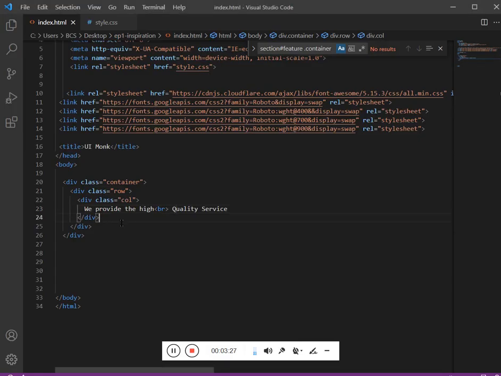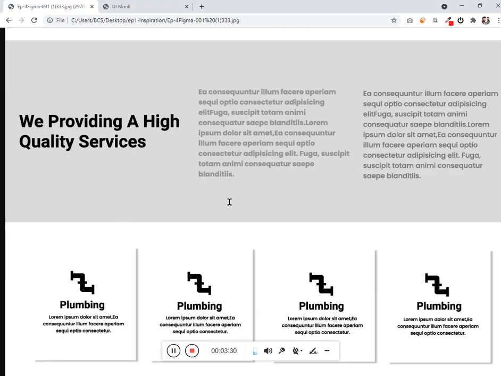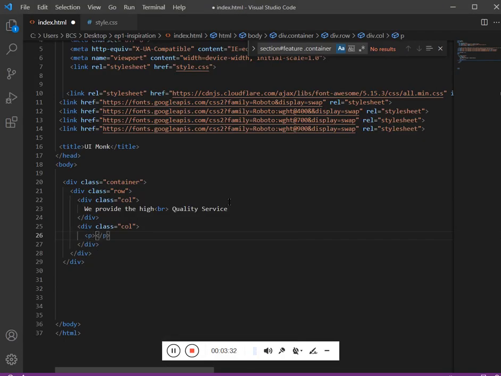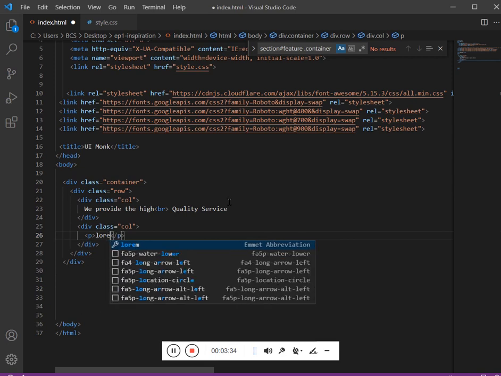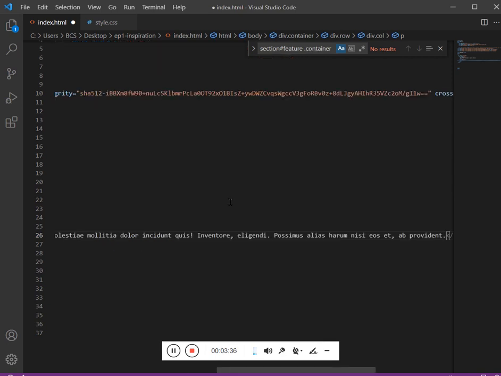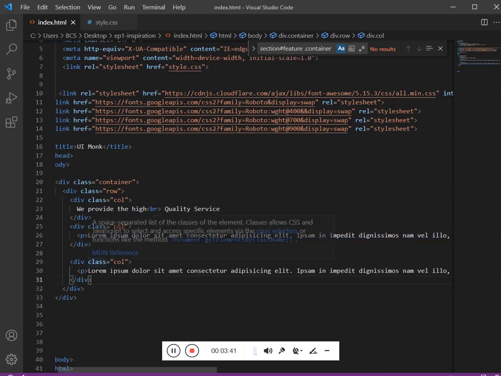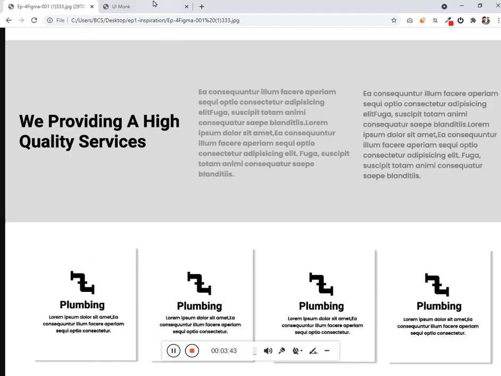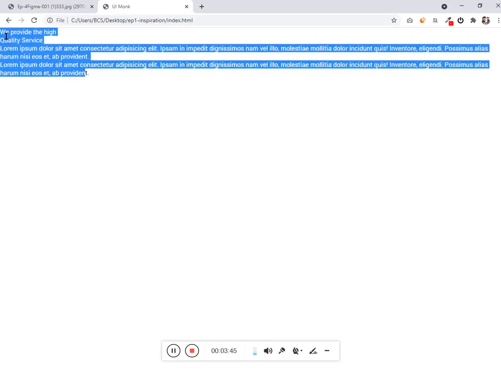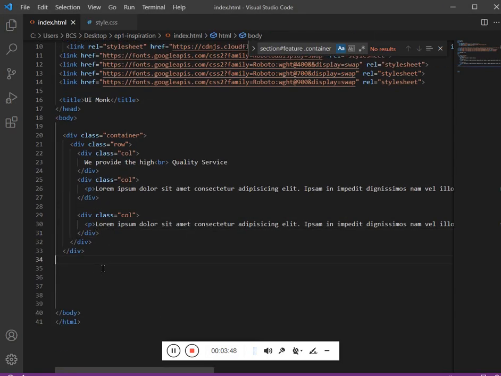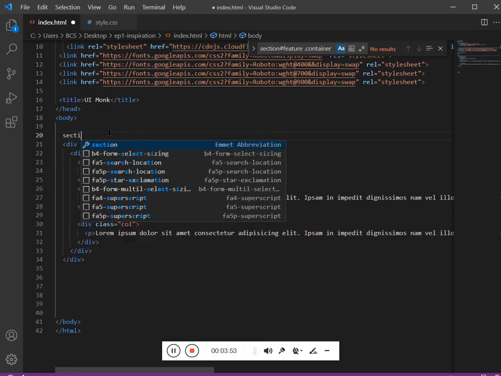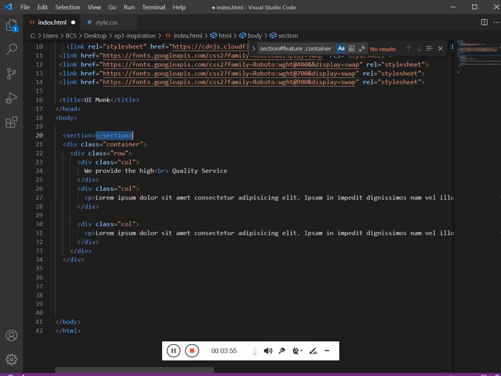After that we have another column which will have a paragraph with lorem ipsum text, let's say lorem 30. The same way, one more time. Once this is done, this is what our actual HTML looks like. Now let's work on the second one. Let's place this inside a section. So this is the first section, and let's work on the second section.